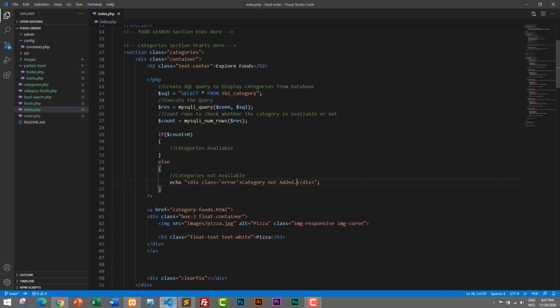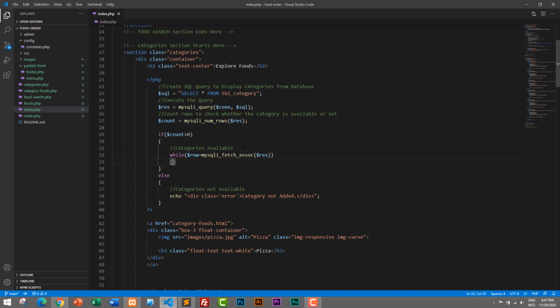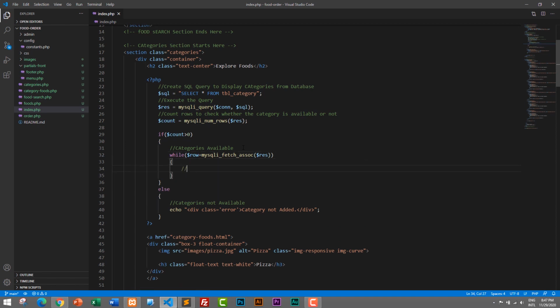And here, when categories are available, we will use a while loop to display all the categories. So let's use a while loop, and I will create $row to get all the data from the database. So $row equals mysqli_fetch_assoc, and here we'll pass $res. That's it. And inside the while loop we will get the values.